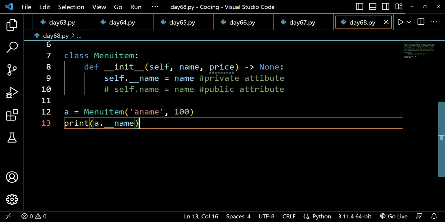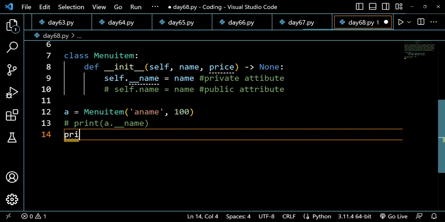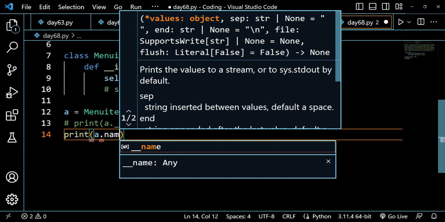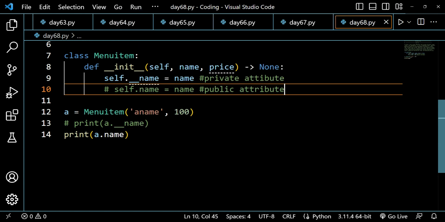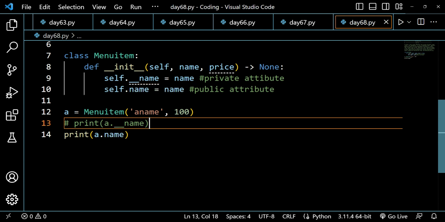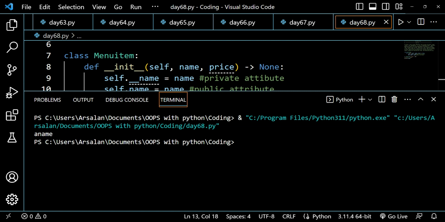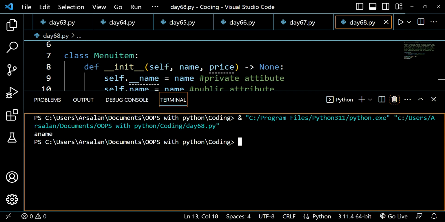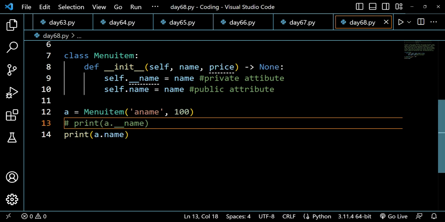It can only be accessed through a method. If I say print a dot name, which is the public attribute we created here, we can access it right now. So this is the difference between public and private.